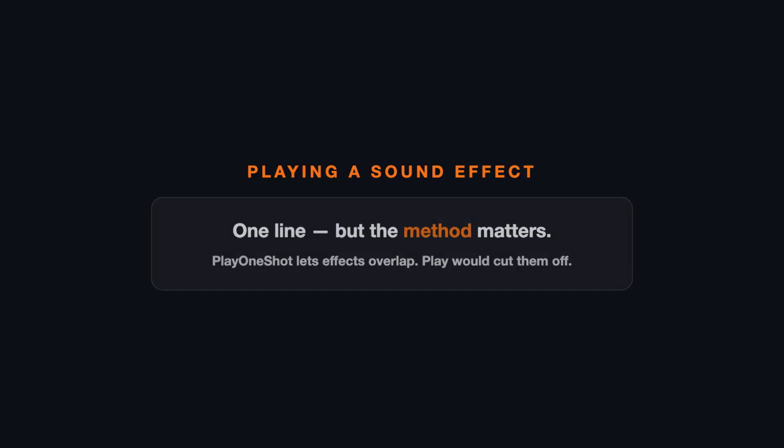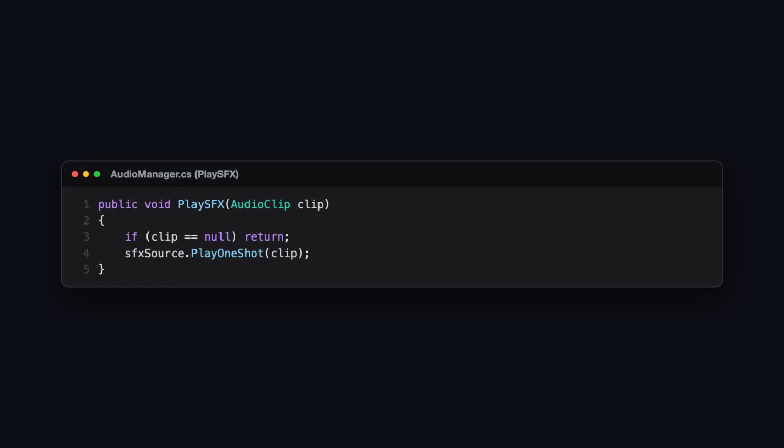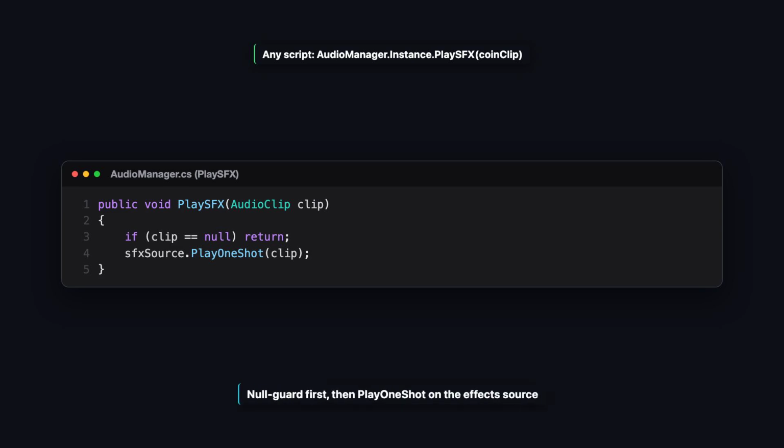Let's play a sound effect. This is shorter than you think, but there is one line that matters enormously. Here is PlaySFX. It takes an audio clip, guards against a null clip, and then calls PlayOneShot on the effects source. That is it. Any script plays a sound with one line, AudioManager.instance.PlaySFX, and the clip.